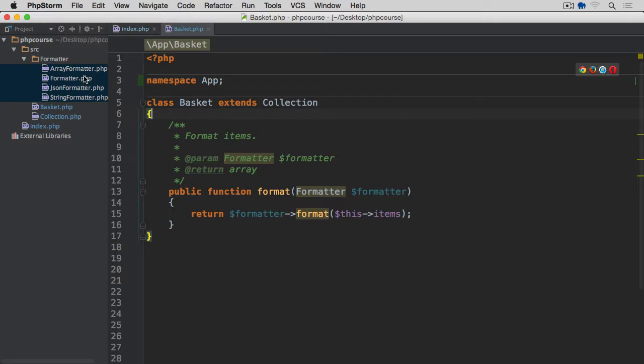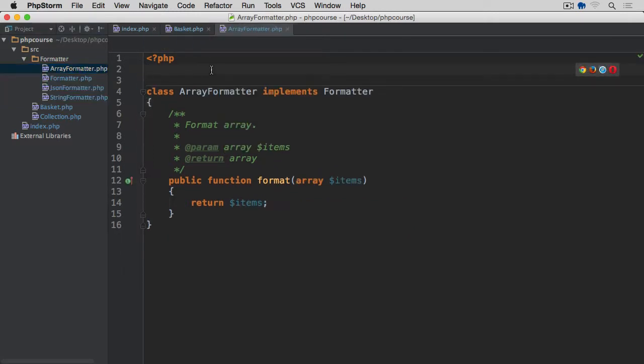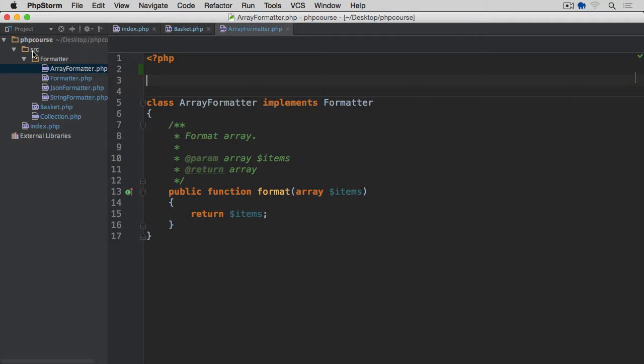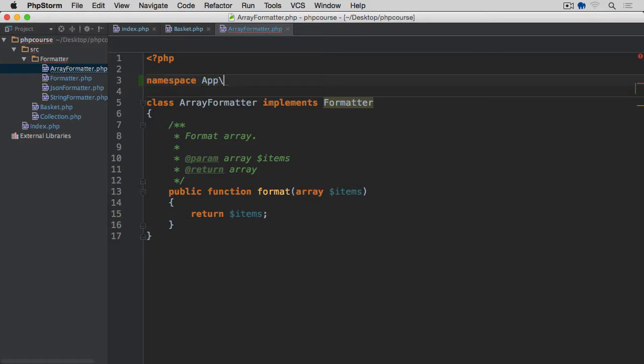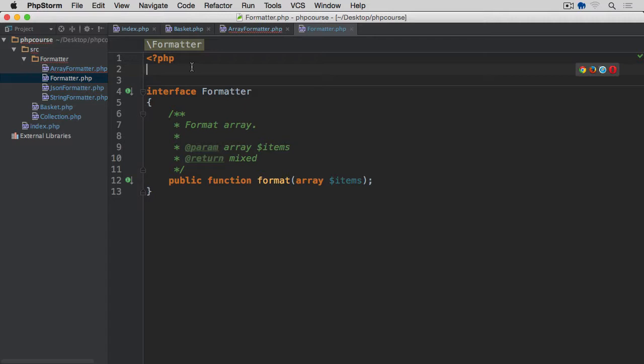And now I'm going to start with this array formatter. The namespace for this one will be, we start with the source directory, which is represented by the app namespace. Then we have the formatter directory. So this is the namespace for this file. Namespace app, then backslash, which represents directory separator like for namespacing. So app, then we have formatter. This is the namespace for my array formatter. It's within the app namespace and then formatter. So this is the namespace for this file. And the same namespace will be applied to the formatter because they're within the same directory.